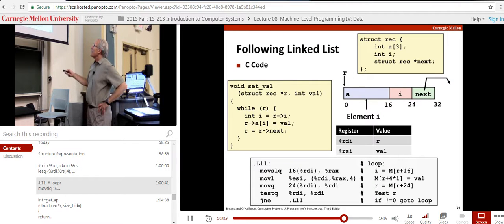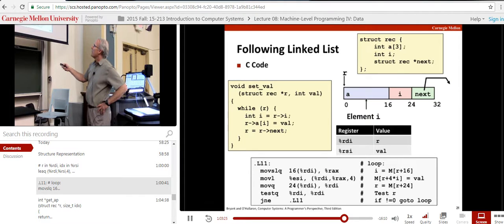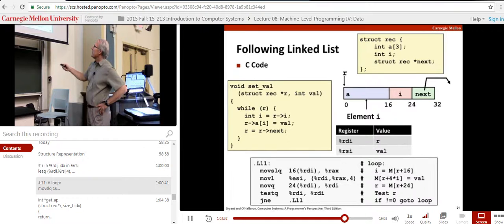And then the next part is I'm going to offset 24, which is the position of next, read from that location, and store that in RDI, which is R. So this is the operation R gets R arrow next. And then the loop is I'm testing until R is null. So that's going on here.